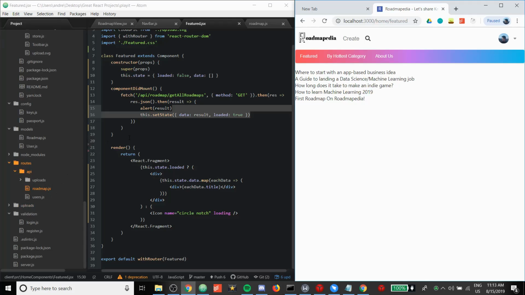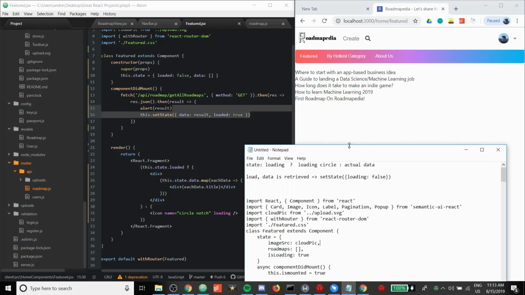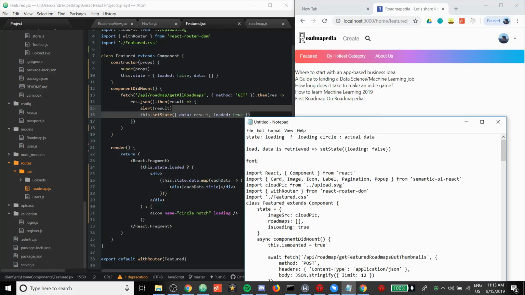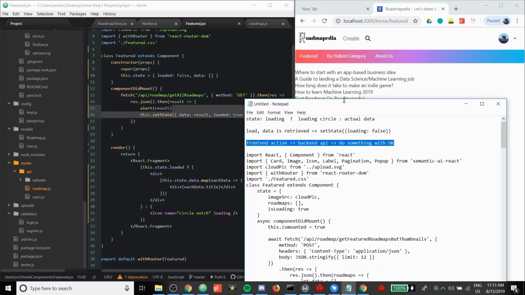we have to initiate an action in the front end that will then trigger a call to something in the back end, and then this back end is going to communicate with the database. So again, front end action, back end API, and then at last, what is it? It's a database, and then we're gonna mess with the database somehow. Do something with the DB, right? That's all I need to know.